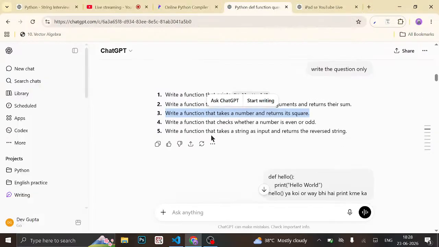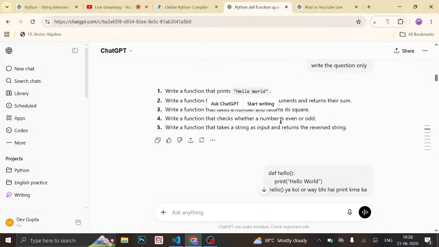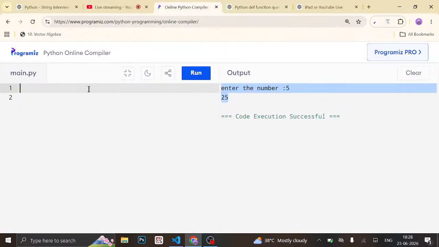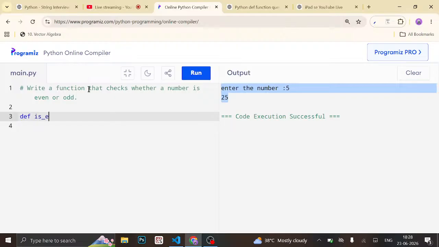Now the fourth question is: write a function that checks whether a number is even or odd using the def function. Check if the number is odd. There are many methods to write this code. The first one is even. Let's take one number, num, and return it.